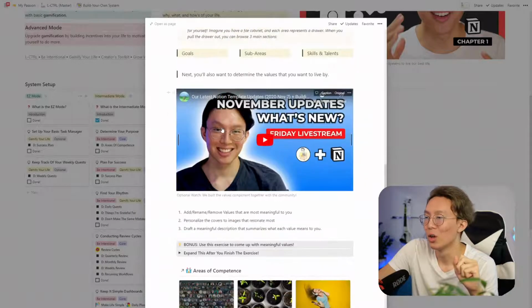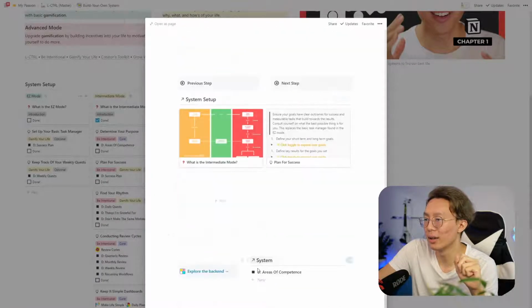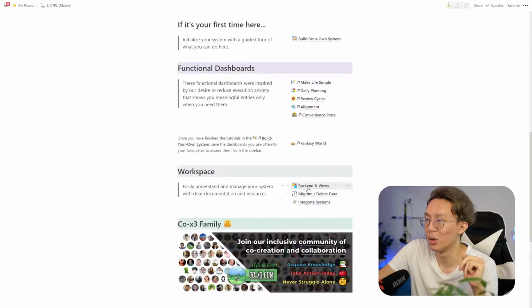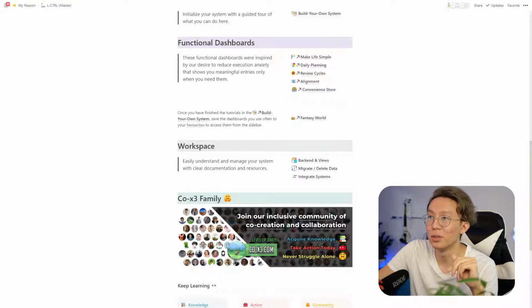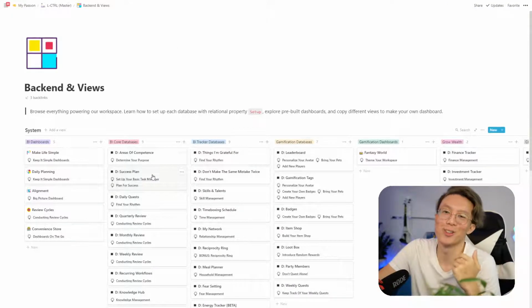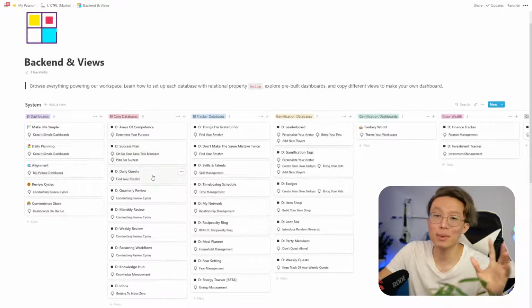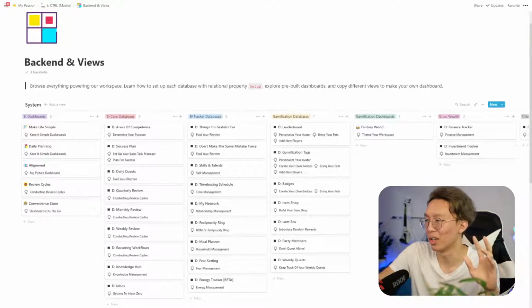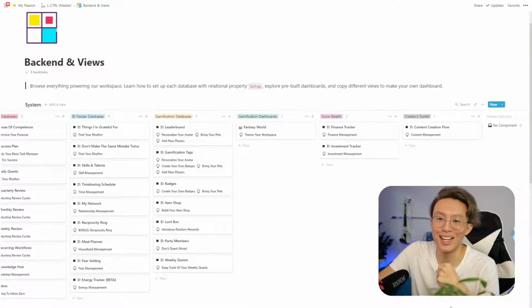And I want to show you, for example, if you click on the system backend. Actually, let me just open the entire backend for you to show you where it is. If you want to just see the whole backend by itself, you can go to the workspace section here and click on backend and views. Basically, if you go to backend and views, what you'll see is this wonderful layout, and it might seem a bit overwhelming right now, but basically it's very simple. You can see all your Be Intentional dashboards in one place, all your core databases for Be Intentional, all the trackers we use, all the gamification databases, gamification dashboards, and all those other unique databases that we have as well.